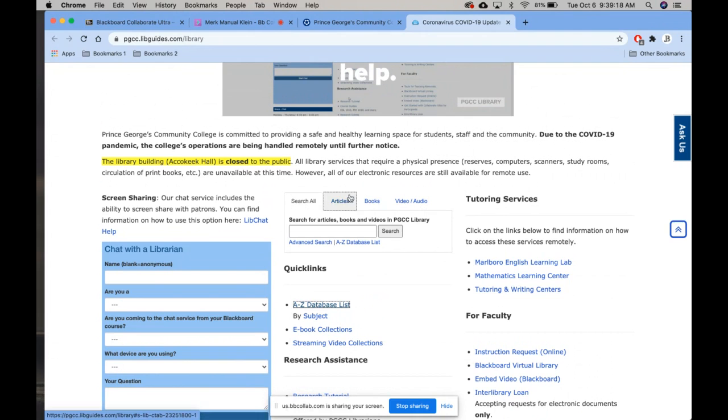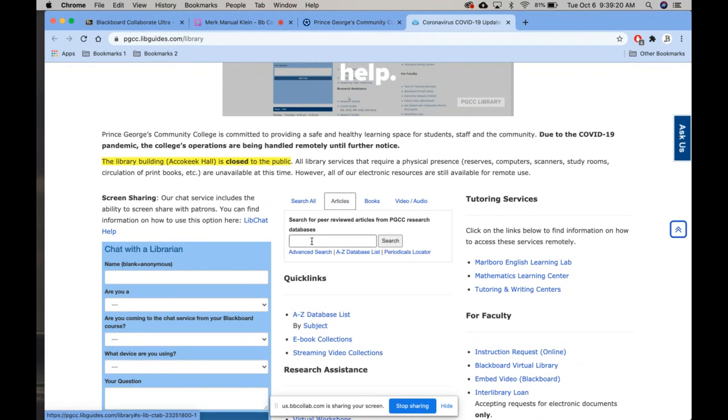You can limit your search to articles. You can put your search term in here. So you could say asthma in children. Do a search.